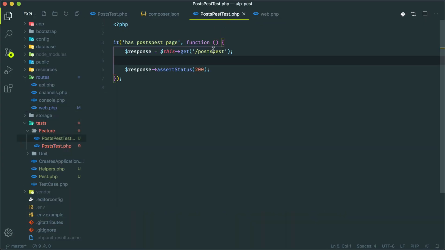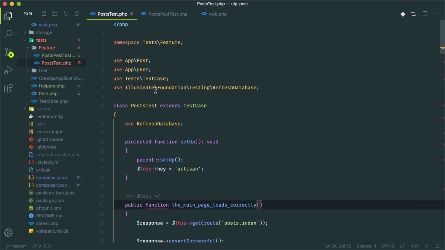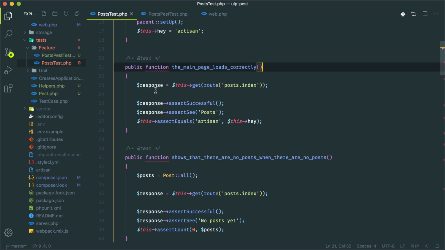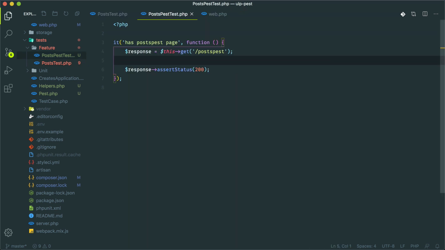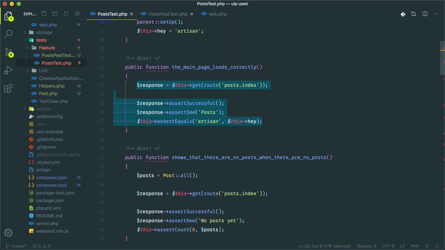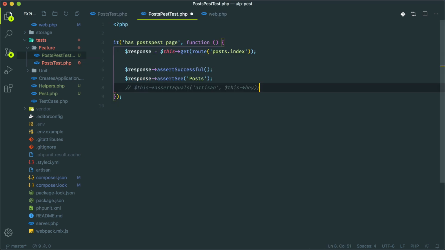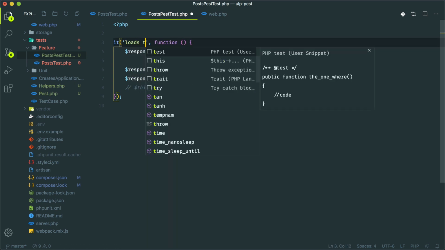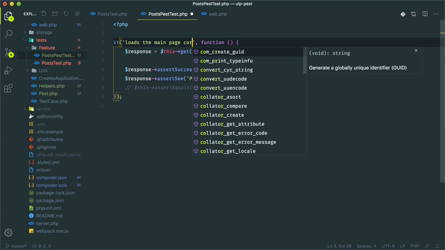So the first test in our normal test is this one right here. So the main page loads correctly. So let me just grab this, and we can replace this one, I guess, and just paste it in. And I'm going to comment this line out for now. This has to do with the setup method, which we'll take a look at in a second. And let's just rename our tests. What was it called? The main page loads correctly. So now let's make it grammatically correct and say it loads the main page correctly.